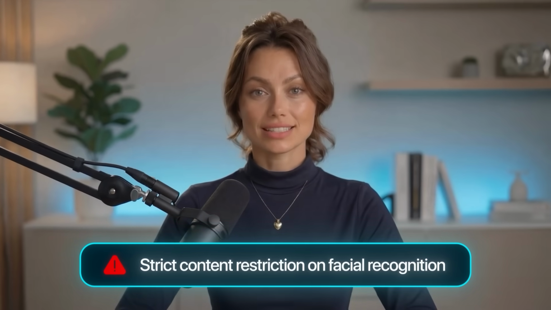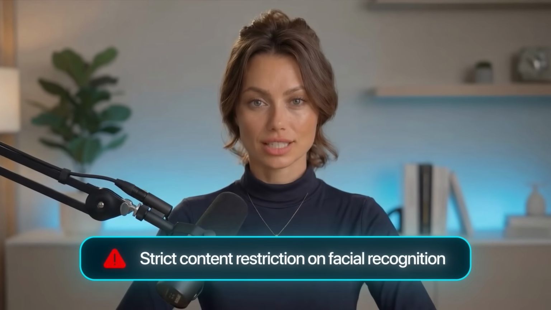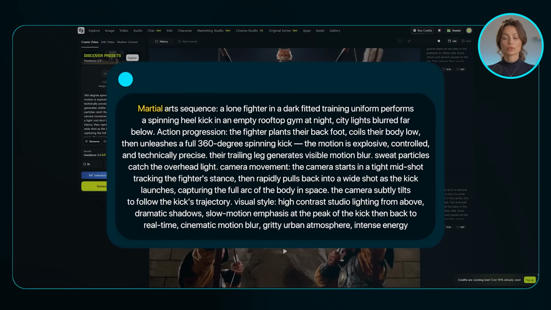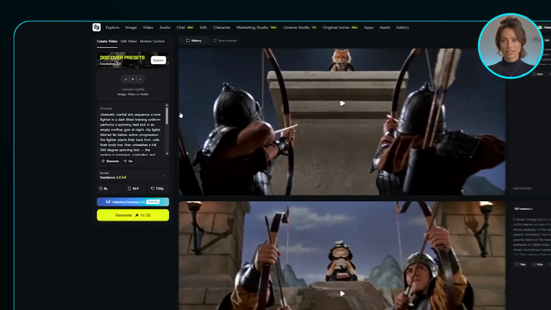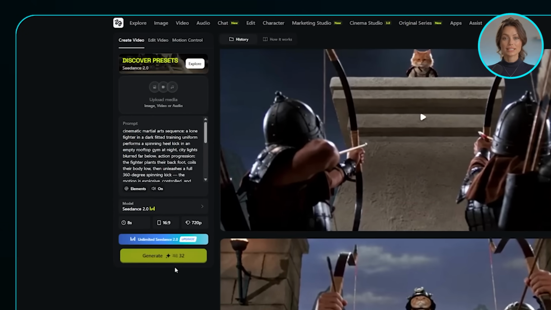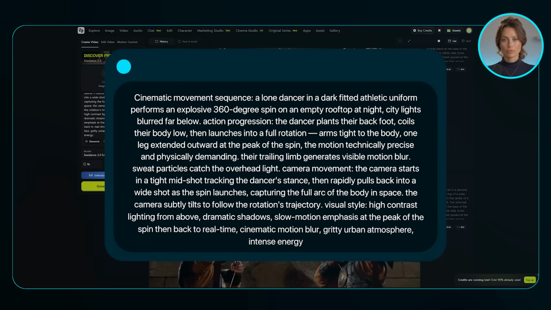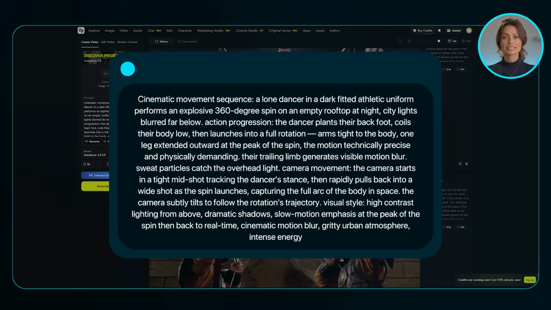Now this is where Seedance's content restrictions showed up for the first time. I originally prompted both models with a martial arts sequence. Kling generated it without a problem. Seedance flagged it immediately. So I reframed it with the same motion and the same technical demands, but as a dancer, performing a complex spinning sequence instead. And that's the version Seedance cleared.